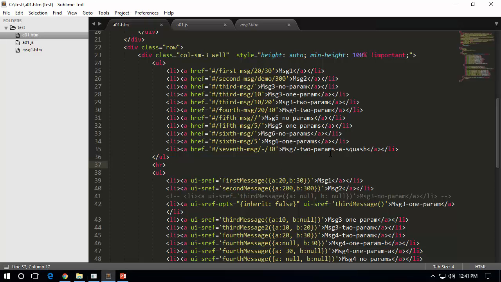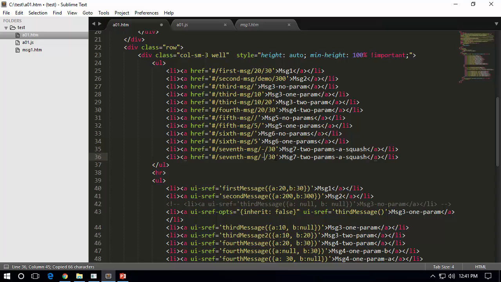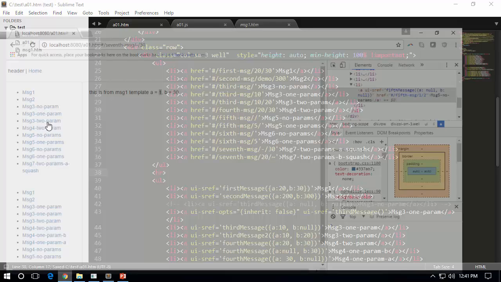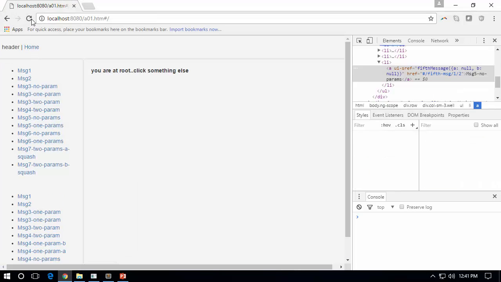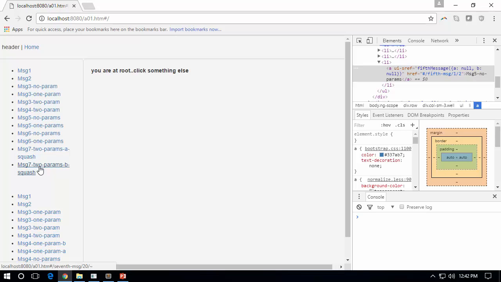So let me modify this with another link, and I want to call this one something like 24 variable A, however tilde character for B, which is nothing but we are squashing the B. So I do this, I go here, I go home, refresh this, and now I have message 2 parameters with the B being squashed. And now you can see the B is actually provided in the form of tilde, and that has been translated into the default value, which is 2.